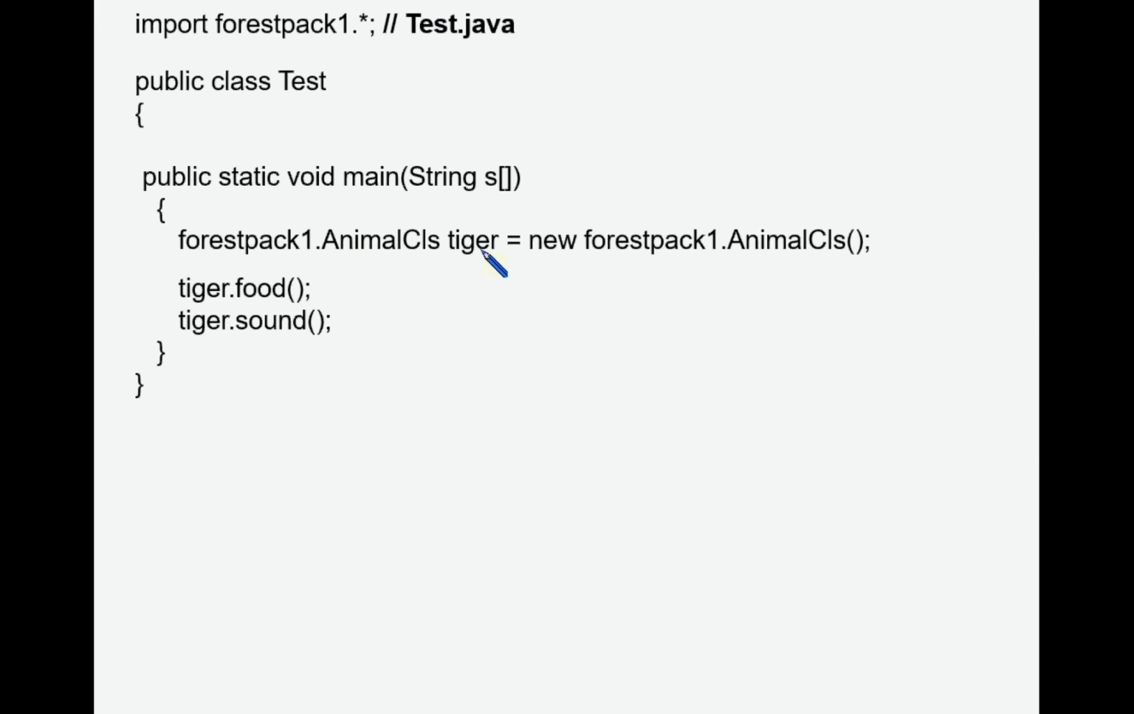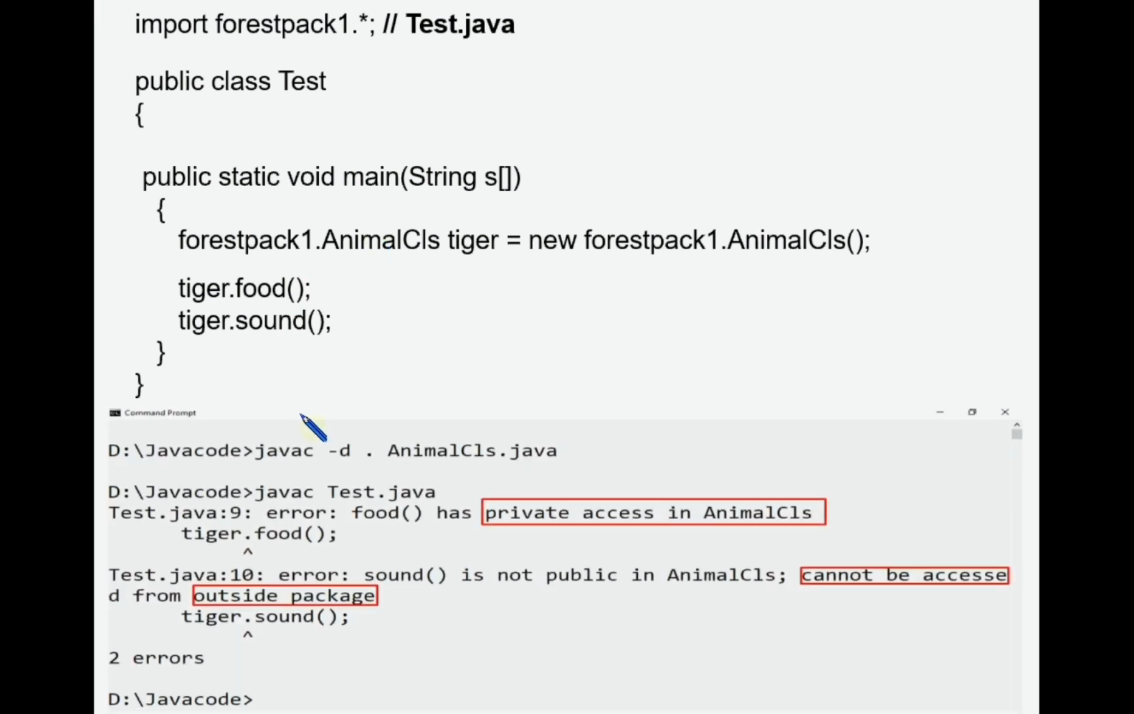So now we are going to invoke the food and sound methods of this Animal class. See this output. If it is a package, how can you compile this? javac -d . Animal.java. Here, what do you mean by -d? It indicates a directory. A directory will be created with the name of the package.